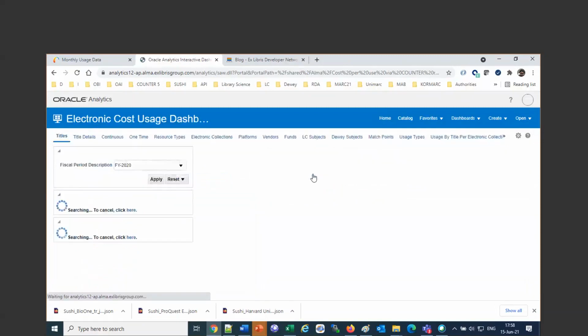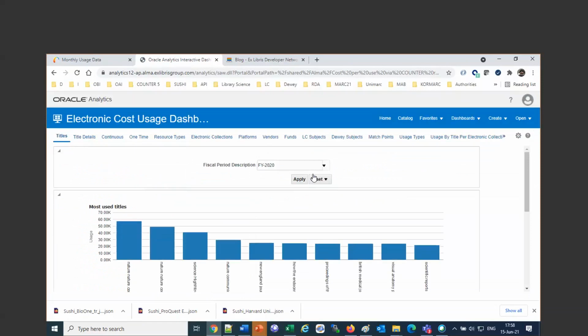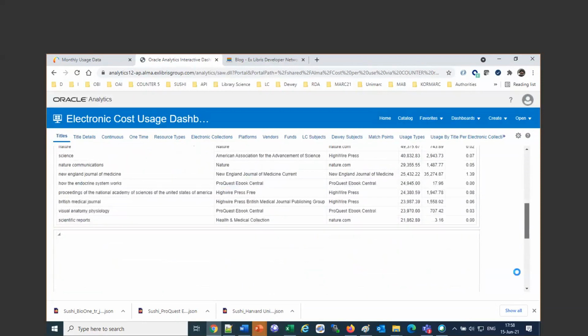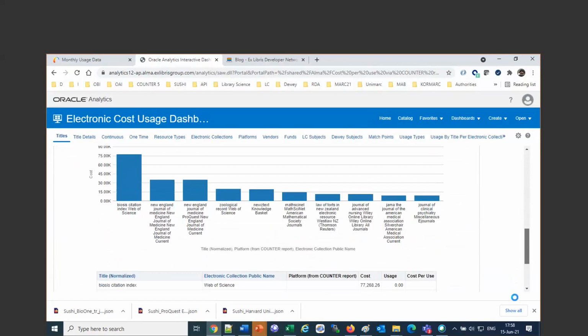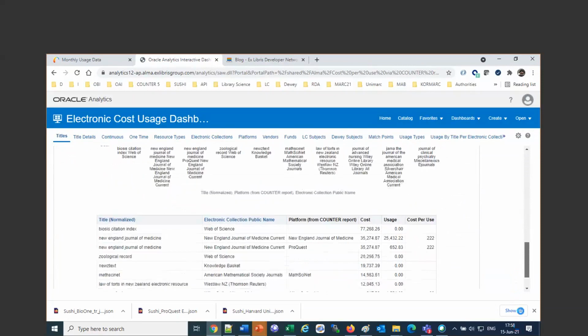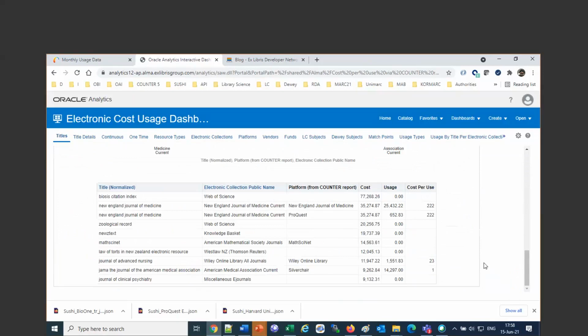Okay, opening this up. So what do we got here? It's automatically defaulting to the previous fiscal year. And it's showing most used titles. So it's starting just with pure usage. Then we've got by price, most expensive, just looking at the cost. Later, we're going to see we've also got the actual cost per use. Here we've got the cost of usage and the cost per use.